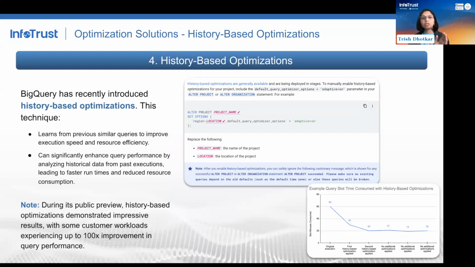This is another optimization. I think this was very recent, like last year, October, Google released this feature, which is history-based optimization. Essentially, what it will do is it will try to learn from your similar queries that it has in your project, and it will try to find some improvement in your queries that will enhance performance. Mostly what it learns is in terms of joins, how to do different joins. If there's any way to reduce the amount of processing needed, if there's any way to reduce the number of rows being captured, that's what it does.